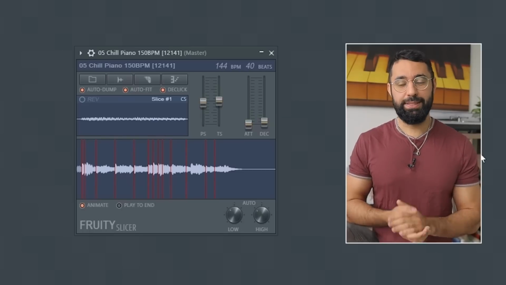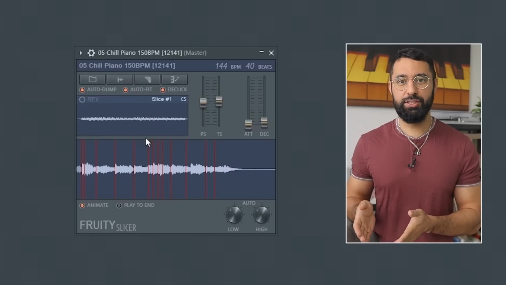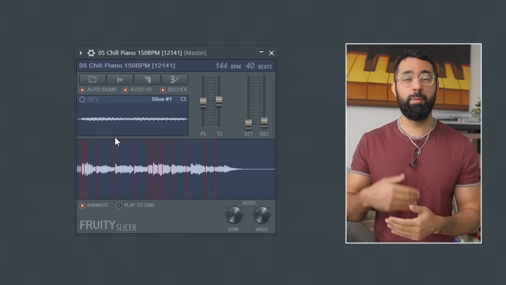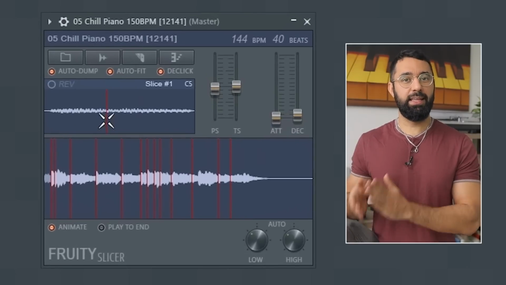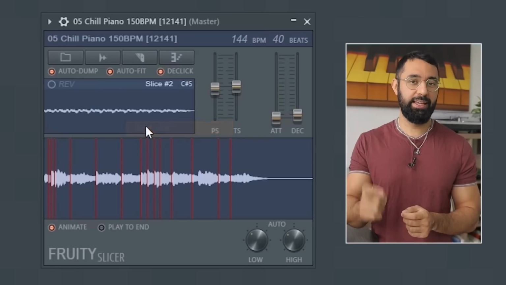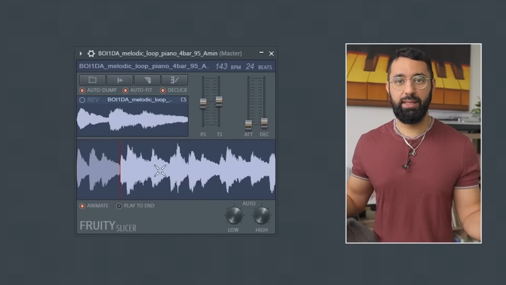But what I think is by far the worst part about Fruity Slicer is actually trying to chop your samples. If you want to create your own chops, it is a nightmare. You have to chop inside this little screen here, which does not allow you to zoom in case you want to be a little bit more accurate. And whenever you want to add a slice, you have to right-click on the exact right spot and press Split Slice.